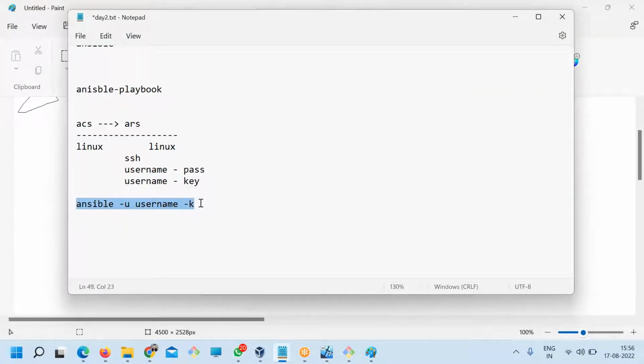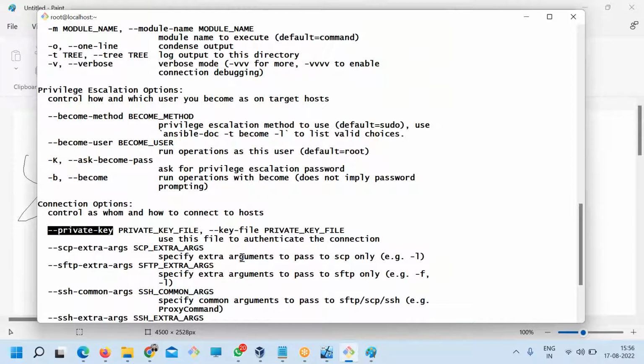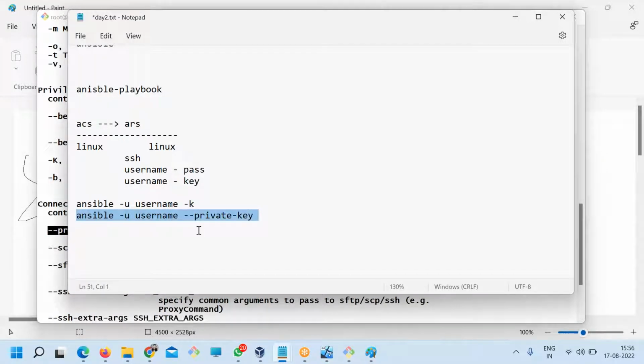So here this is a combination for username and password. This is a combination for username and key. But I want to escalate the authentication. So there is one option, become. There is another option, become with another user and his password. Getting your points?